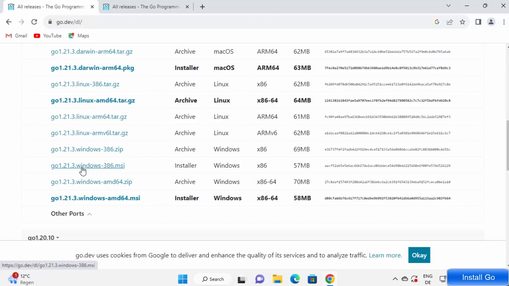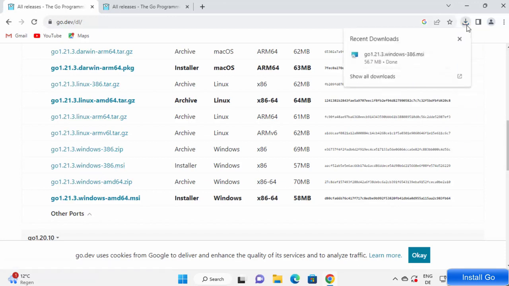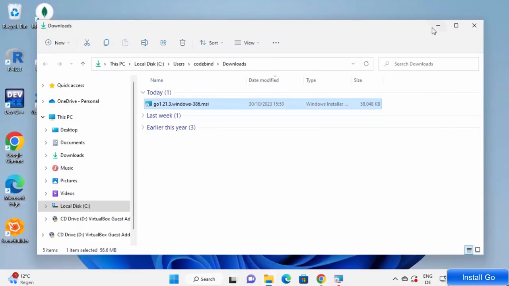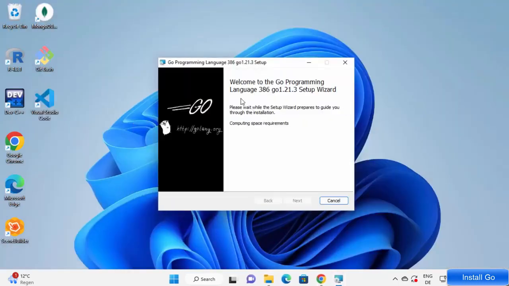So we are going to download this .msi file. So I'm going to click on this .msi file link. Now once this MSI file is downloaded, you can go to this download icon and you can go to the folder where it's downloaded. So I'm going to click on this MSI file and let me minimize the browser and this folder explorer here, and you can see the download of Go programming language has been started here.